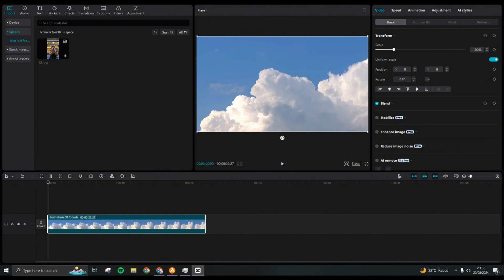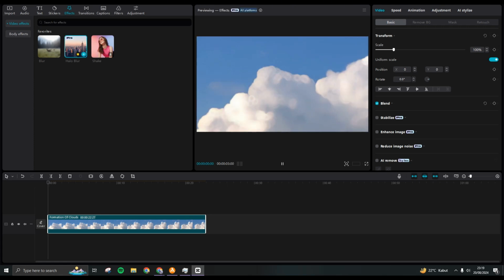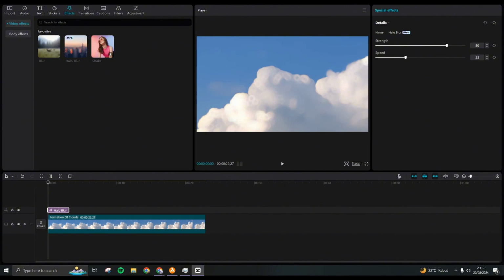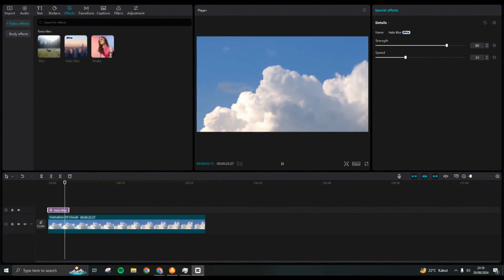In here, I'm going to just add a Pro video effect, for example, this hollow blur. So I'm going to just download it first and add it into the clip. So you can see the effect is applied on my clip, and when I try to export, I cannot do that because I need to join CapCut Pro first.